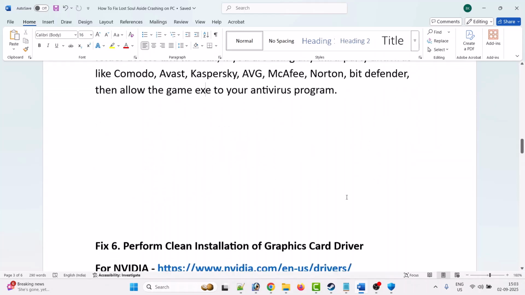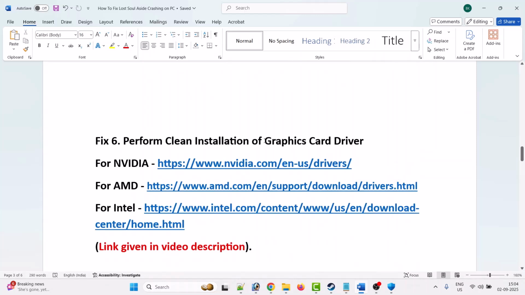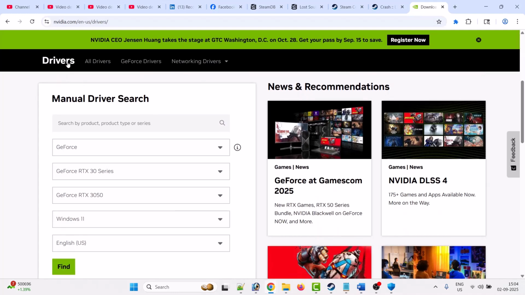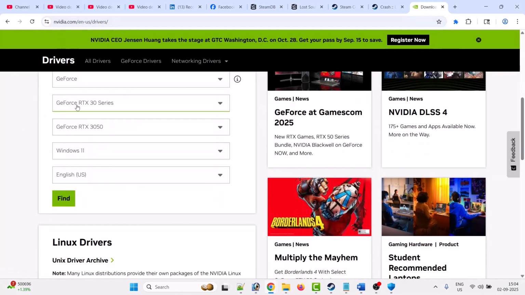Now the sixth solution is to perform a clean installation of the graphic card driver. So if you are an NVIDIA user, go to the NVIDIA website. If you are an AMD user, go to the AMD website. If you are an Intel user, then go to the Intel website. I am showing the example of the NVIDIA graphic card driver. So open Chrome and go to the NVIDIA official website, and here you have to search for your version of your graphic card driver, and then select the Windows operating system and then click on find.